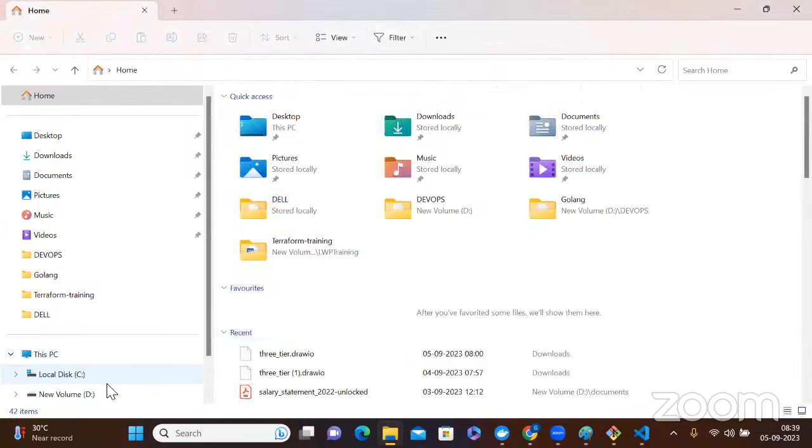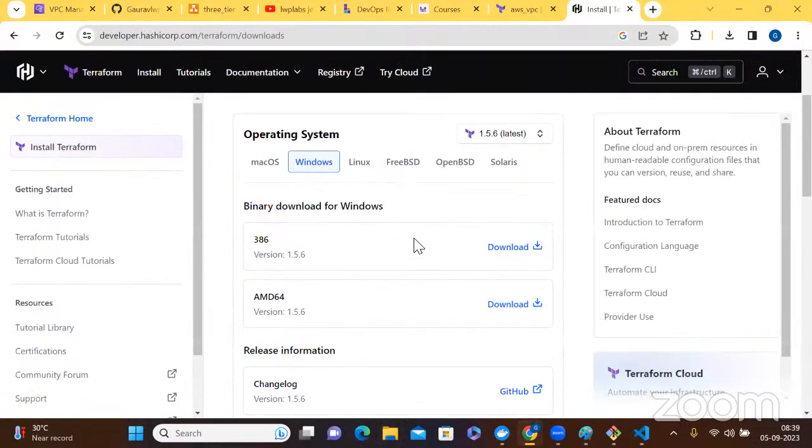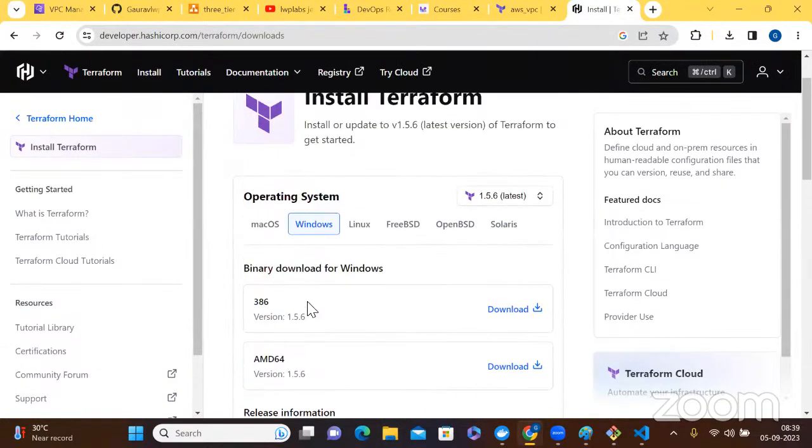Okay, either you can put it into a folder which is already configured in the environment variable, or if you are placing it somewhere else, then you need to set the environment variable, like the path, for it. Okay, fine. So this is about all of these.